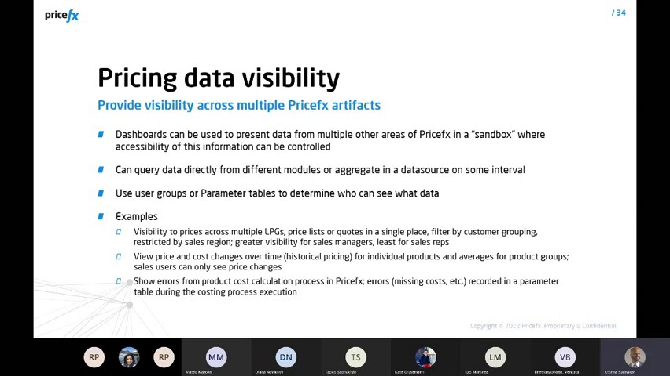So some of the example use cases you might want to think about: visibility to prices across multiple LPGs. I mentioned this earlier, but if one of our customers has 30 LPGs, but they have sales super users or pricing directors that need to look at certain subsets of prices all in one place. Let's say LPGs are oriented around distribution centers or regions. This could aggregate all of those views into a single place, and they can filter by region, group by region, whatever, and they can get better visibility there rather than having to look for this data in multiple places.